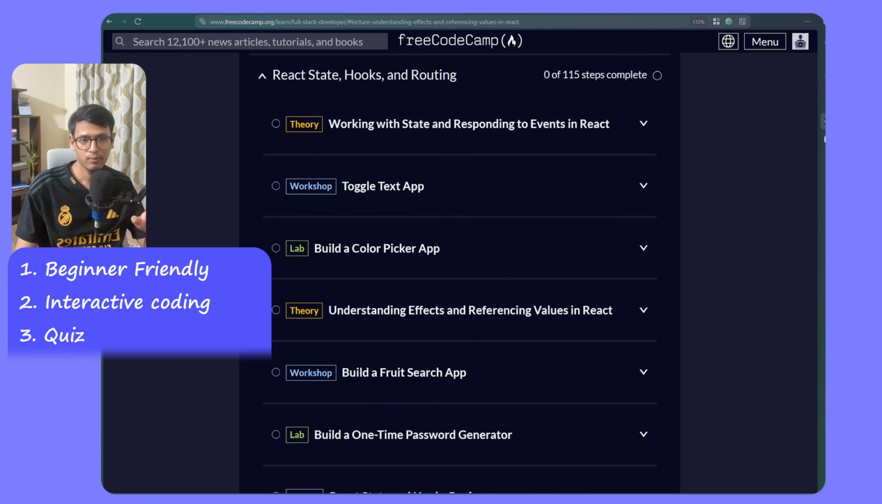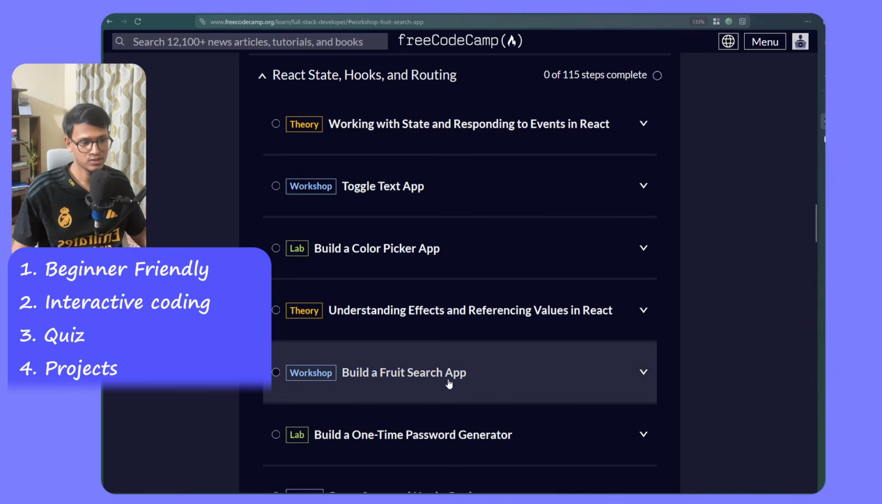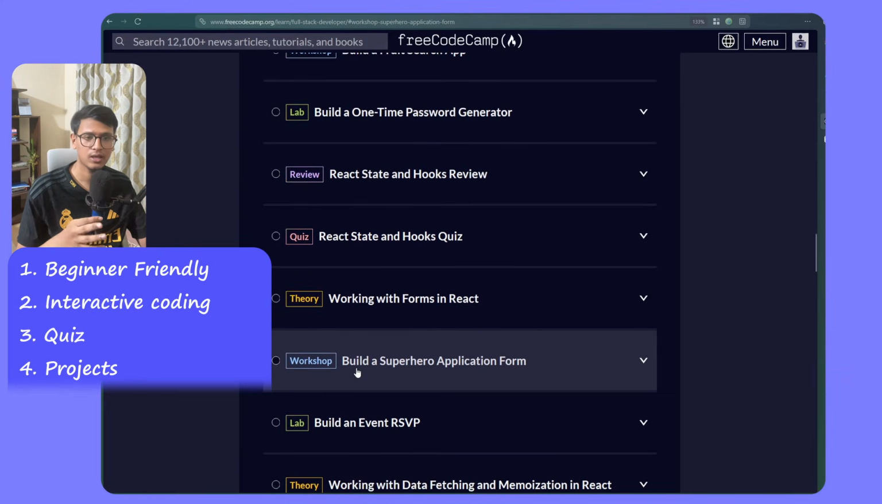In this whole curriculum you will find lots of projects that you need to do. Like here you can see a toggle text app, and building a fruit search application. So you will find lots of projects, small projects, big projects, and these projects will help you to learn the topic very effectively, and this is what I really recommend. Whatever you are learning, try to build something with that. That's how you will actually learn the usage of what you are learning theoretically.